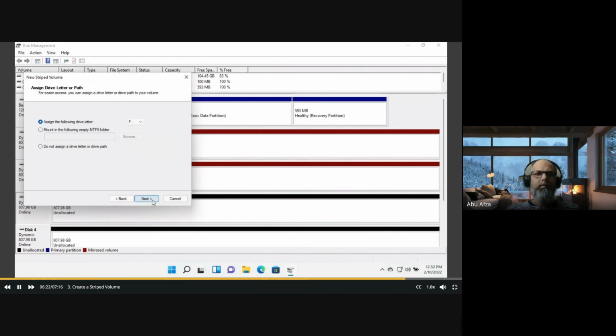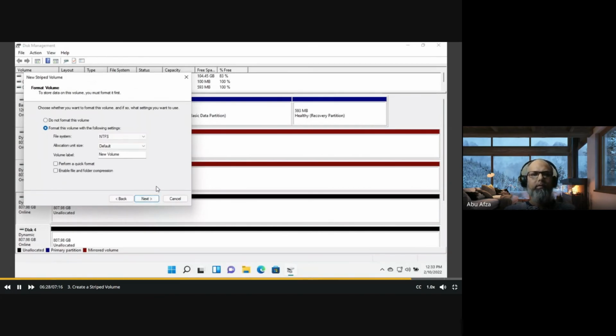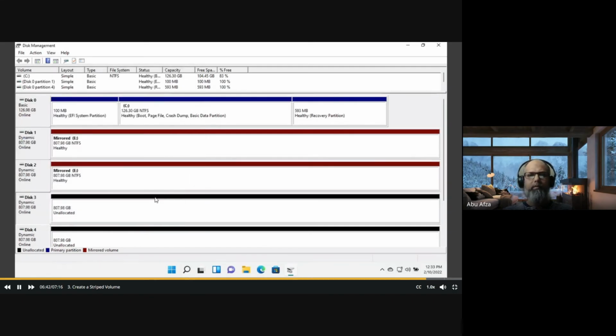To continue, I click Next and leave F as the assigned drive letter. After clicking Next, we again have the option to choose our file system, which I'll leave as NTFS, and I'll change the volume name to Striped. I'll select the option to Perform a Quick Format again, click Next, and then Finish to end the process.